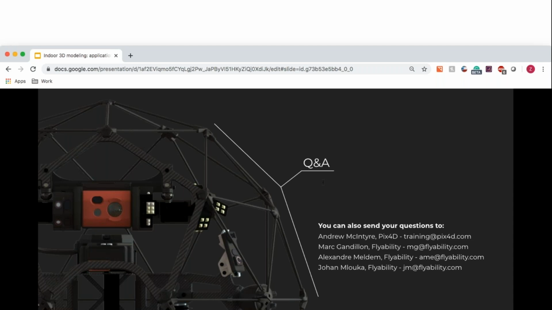The next question, I think, Andrew, this is going to be for you, but Marc, I think you might have some experience with this as well, so I'll let you guys figure it out. But the question is, what is the workflow from data capture to a 3D model using the ELIOS 2? Maybe I can comment on that.